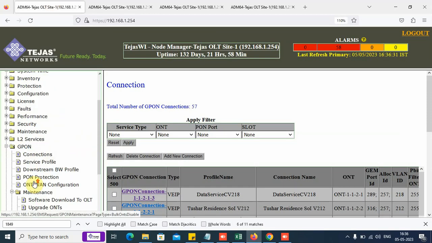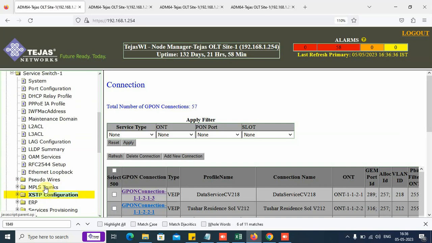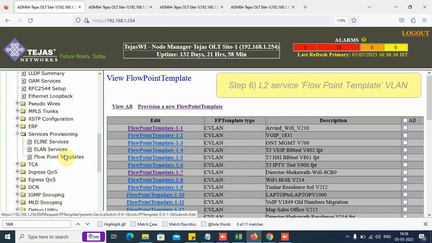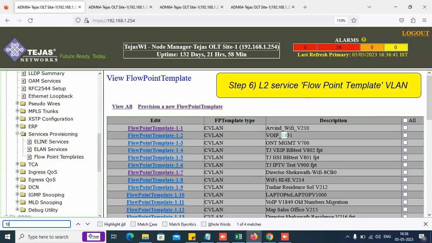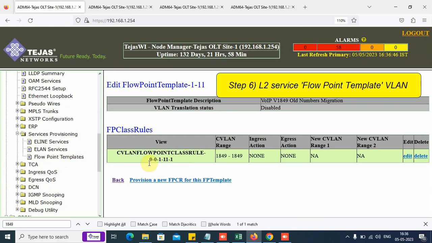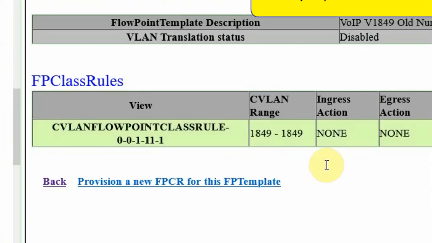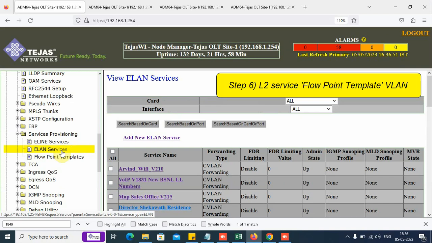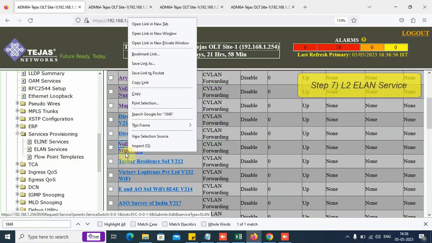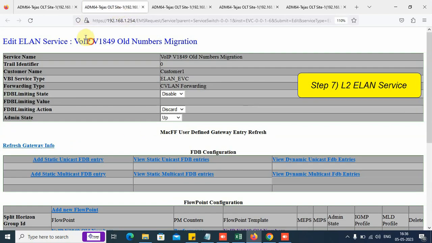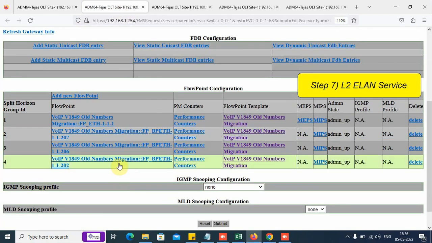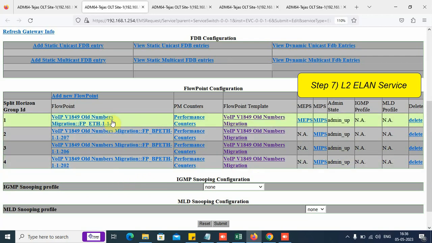We go here to the L2 services and we create a flow point template with a VLAN 1849. You can see here I have already created this. So already a VLAN template is created for 1849. And next we create an ELAN service. You can see here already a service exists for VLAN 1849. And I added the PON port number 2 with the VLAN 1849. And this is my uplink port. And I added the flow point template VLAN 1849.